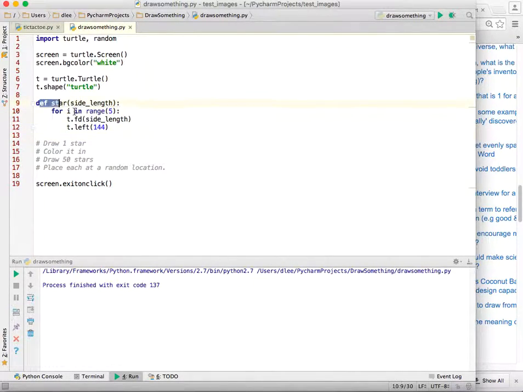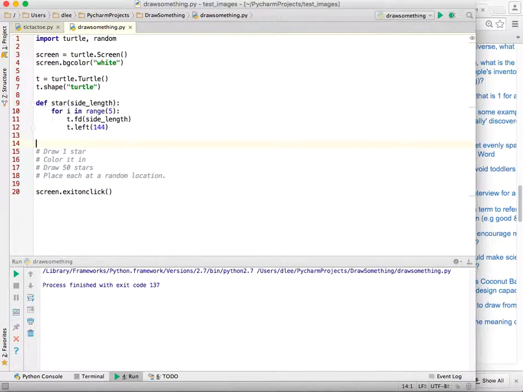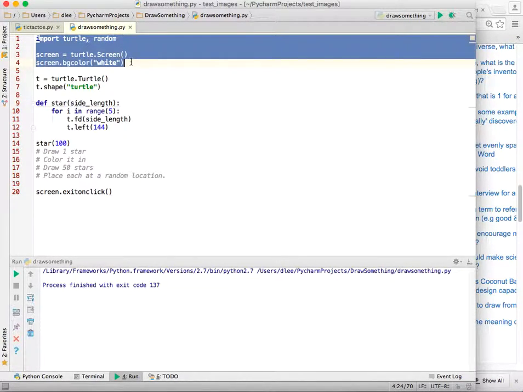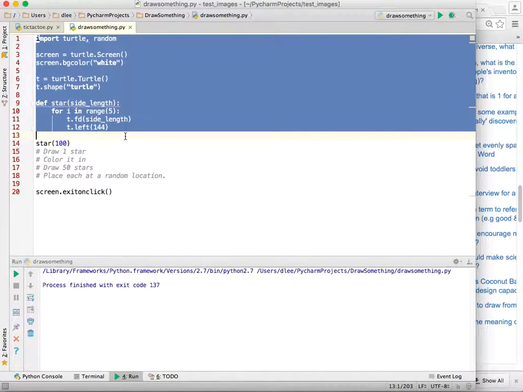But we still need to call the star function. We have it defined, but we need to call it down here. So we need to say star, and I'm going to say a side length of 100. When we run this program, it's going to import all the necessary files, the turtle and random. It's going to create a screen. It's going to make the turtle. It's going to ignore the function definition.